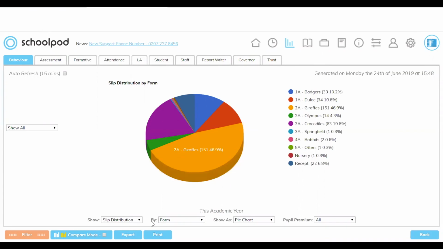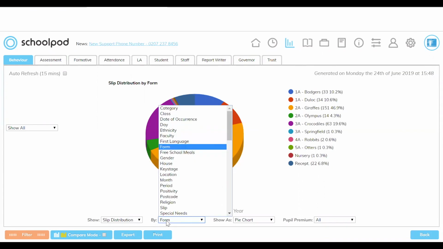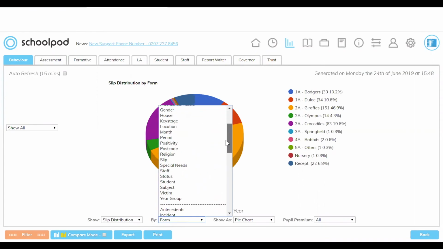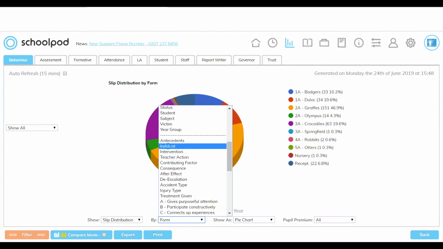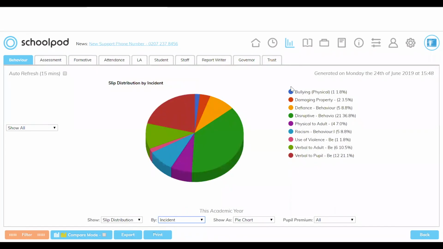We can then change this by drop down, and we can specifically look at the sections within those slips, and one of them would be incident. This now is showing me all the different types of negative behavior incidents that have been recorded throughout this entire academic year for the negative behavior incident slip.